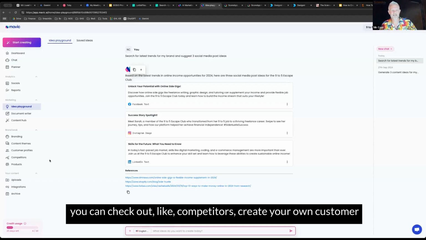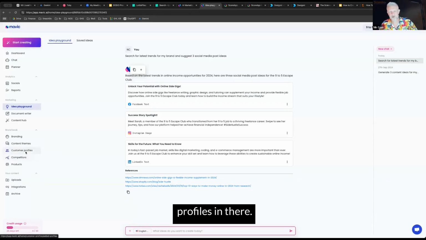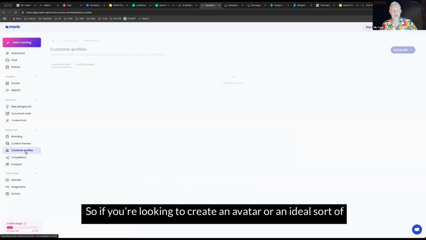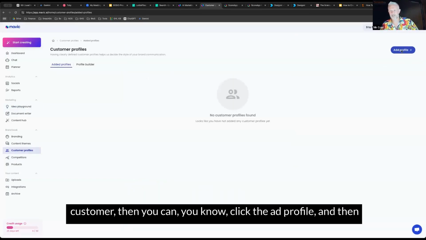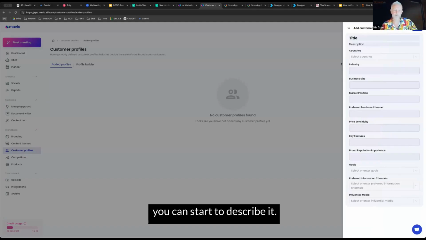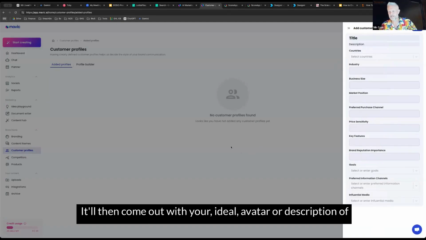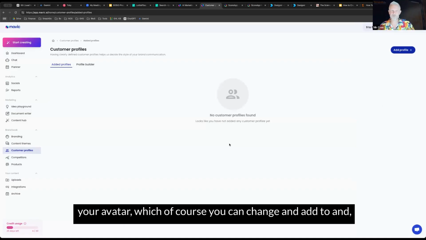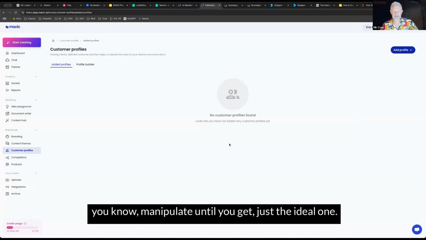You can check out competitors, create your own customer profiles in there. So if you're looking to create an avatar, an ideal sort of customer, then you can click add profile, and then you can start to describe it. It'll then come out with your ideal avatar or a description of your avatar, which of course you can change and add to and manipulate until you get just the ideal one.